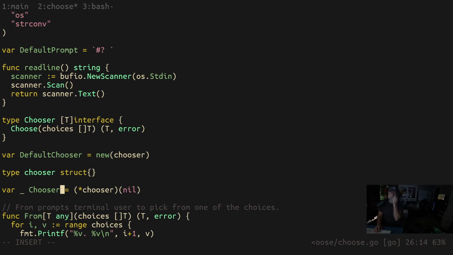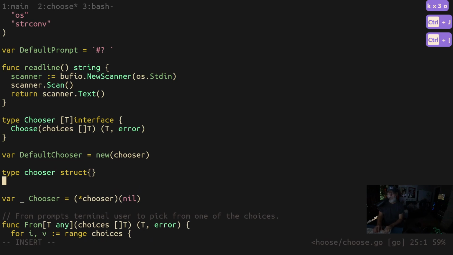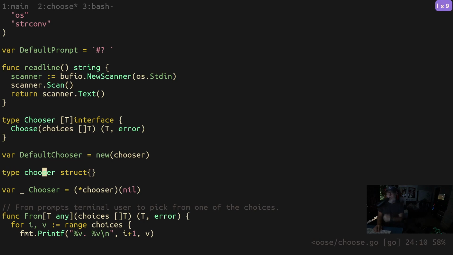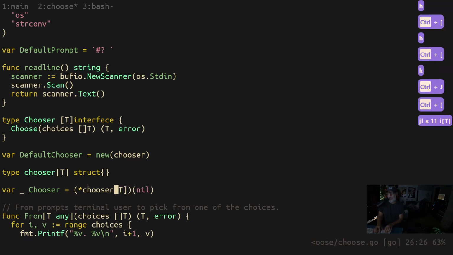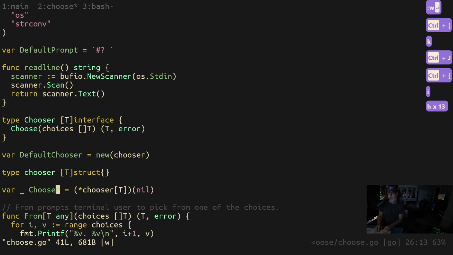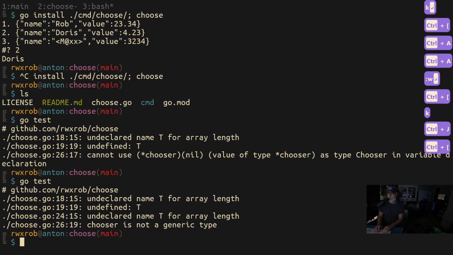This is going to be interesting. I've never used this trick with an interface implementation. So we're going to have to give chooser a type parameter. It's going to have to be generic. This is super interesting to me, because I don't do a lot with generics. And I do think that we're going to need to put a T here too. Wow, this is cool. Undeclared name T for array length.